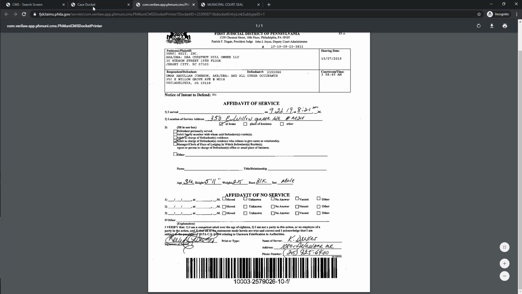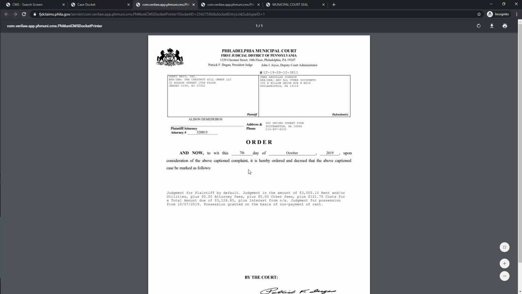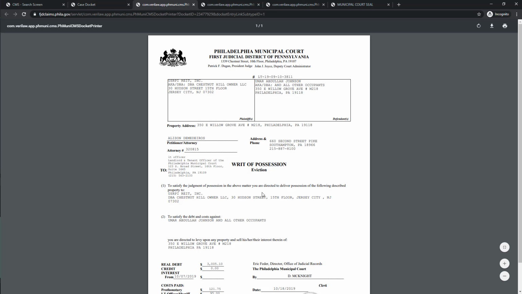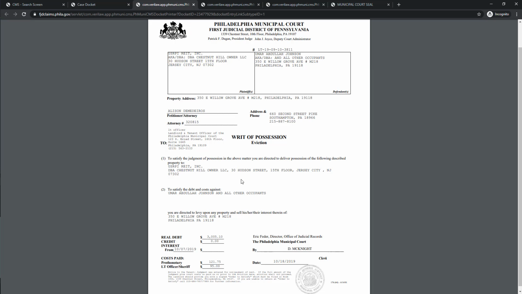If we go back and look at the case, we see on 10/7/2019, the landlord got a default judgment because Umar did not respond to the complaint. So basically, he just ignored the lawsuit. We see a writ of possession was filed. Here is what this means. If the judge rules against you, the judge will award the landlord possession of the property. This means unless the defendant, Umar Johnson, filed an appeal and deposited the necessary money to stop the eviction with the court, he has to vacate the property.